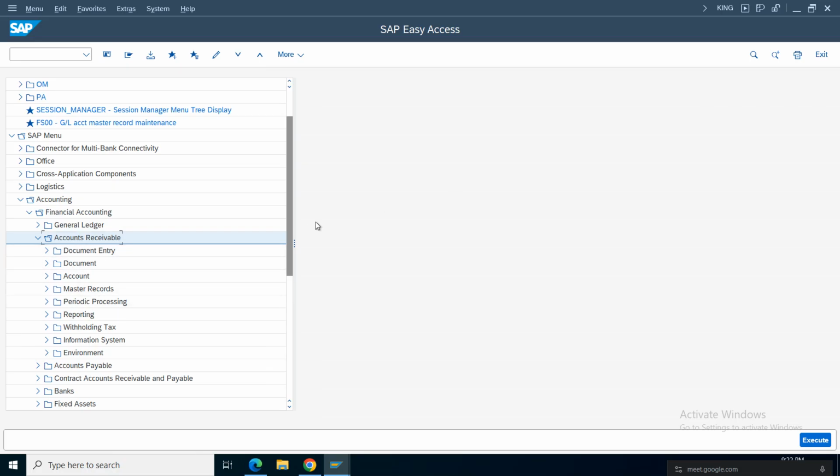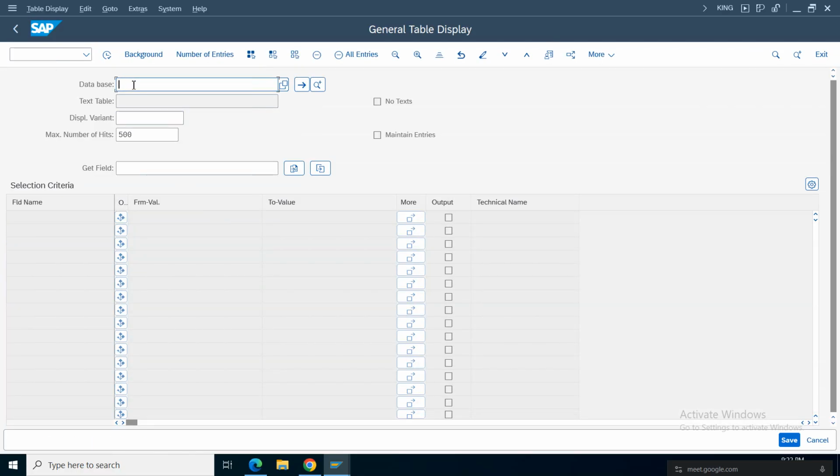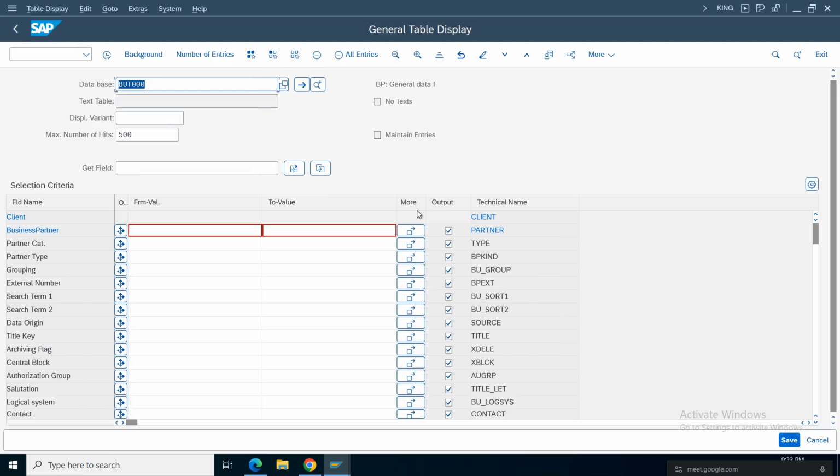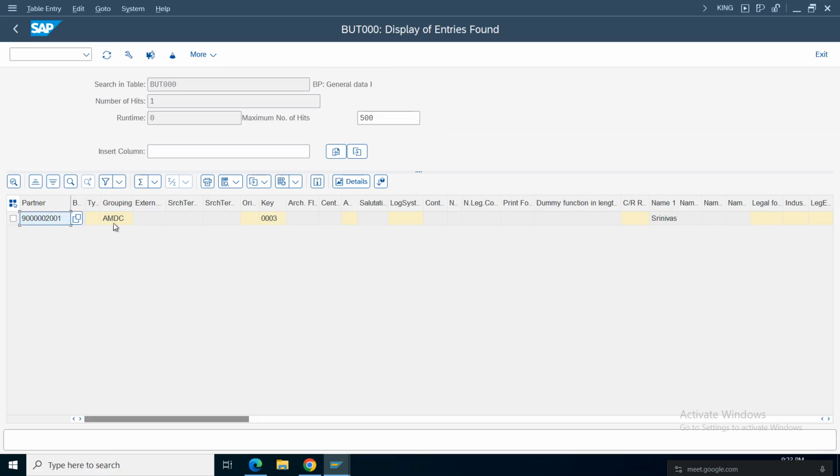Okay, we created one customer master. Where exactly will the data get stored? SE16. Anyone? What was the table name for customer? Very good. BUT000, business partner data and business category. So grouping. Let us check the grouping. AMDC. We'll see if you are getting the right number. Yes, this is correct.